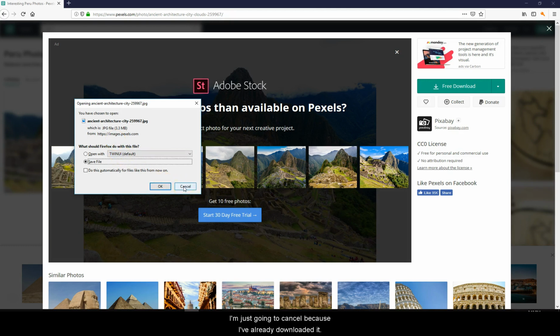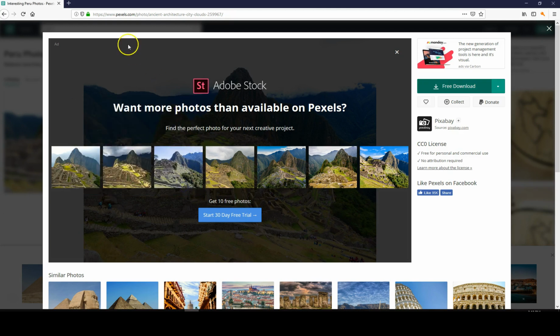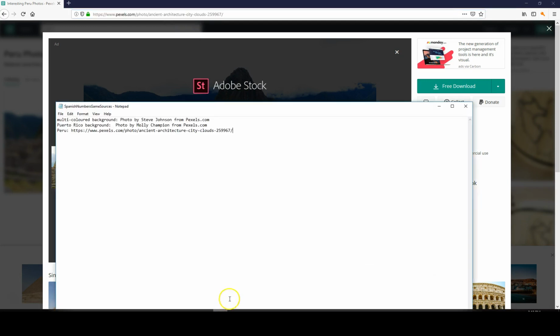I'm just going to cancel because I've already downloaded it. And then I click on this web address, right click and copy. Then I copy it into Notepad, or you can copy it into Word. So here's the one that I got from Peru, and it's the same URL. So in here you could type the Peru background, then right click and paste, or Control V will do the same thing. So always keep a list of your sources. That's a really nice etiquette.